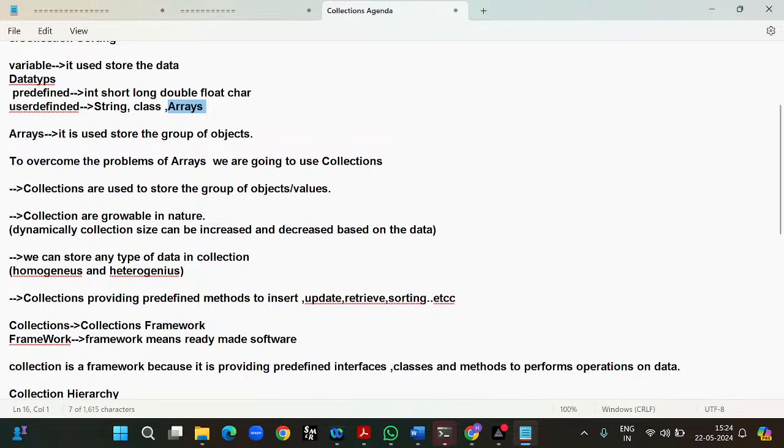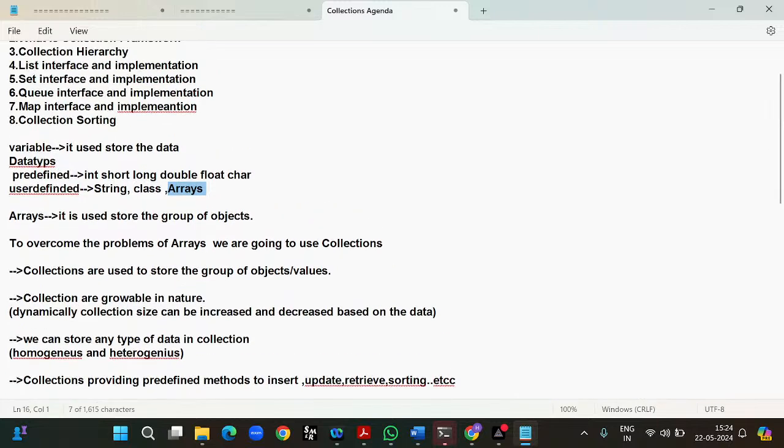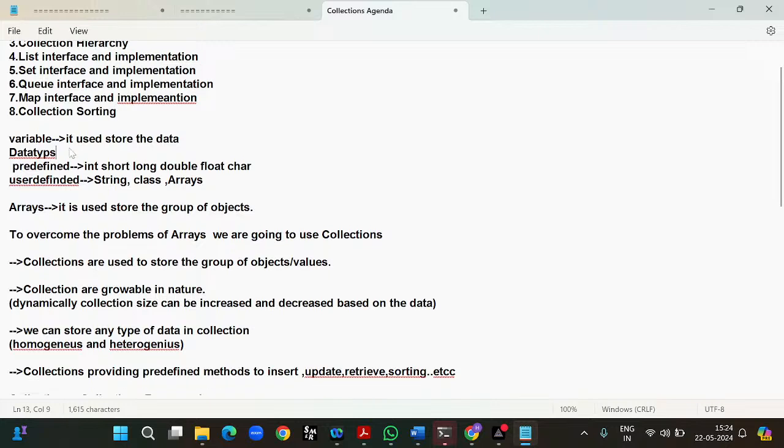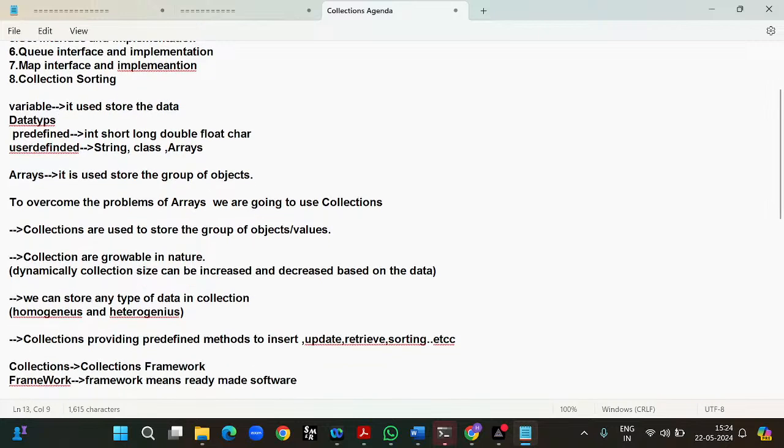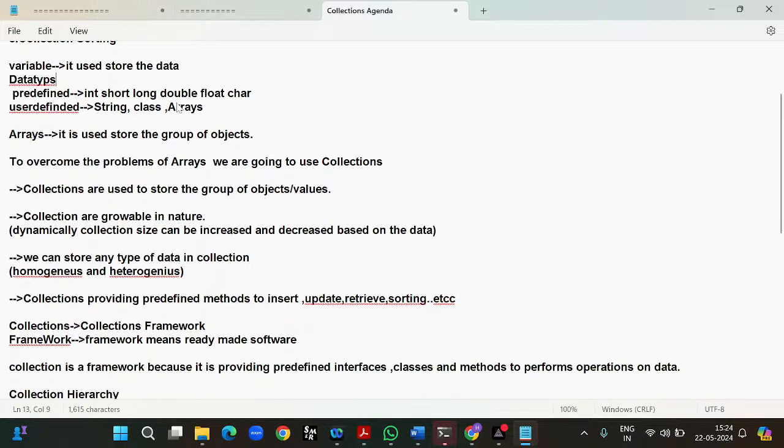If you observe the difference between a variable and an array, a variable is a container used to store a single data item or single object. But in some cases we need to store more objects. In that case, we go for the arrays concept. Arrays are used to store a group of objects.